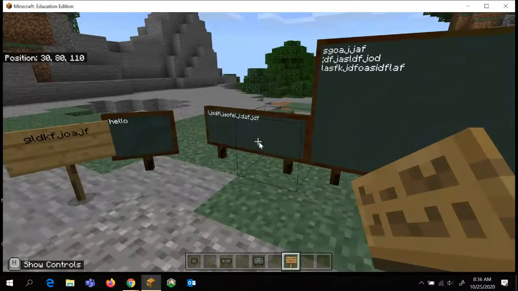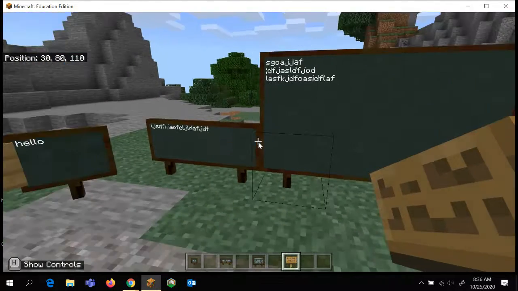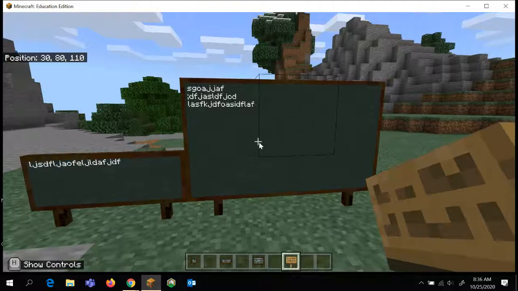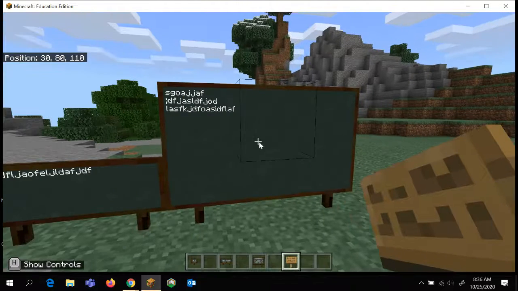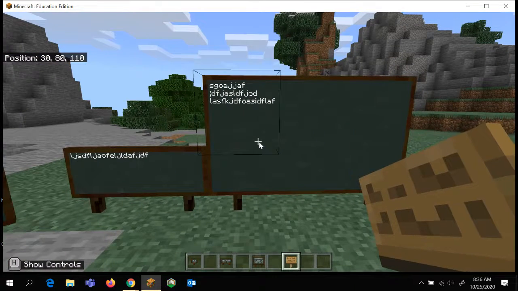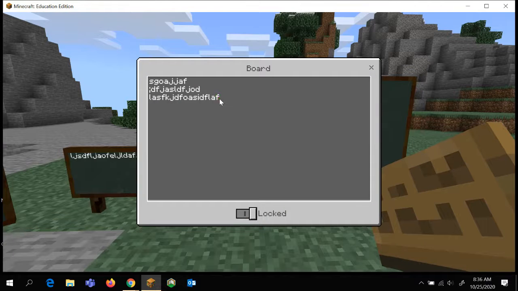Now, say I wrote something on here, but I wanted to change it because I learned new information. You highlight it so one of the squares you'll notice is showing, and you right click, it opens it back up so you can change that sign again.